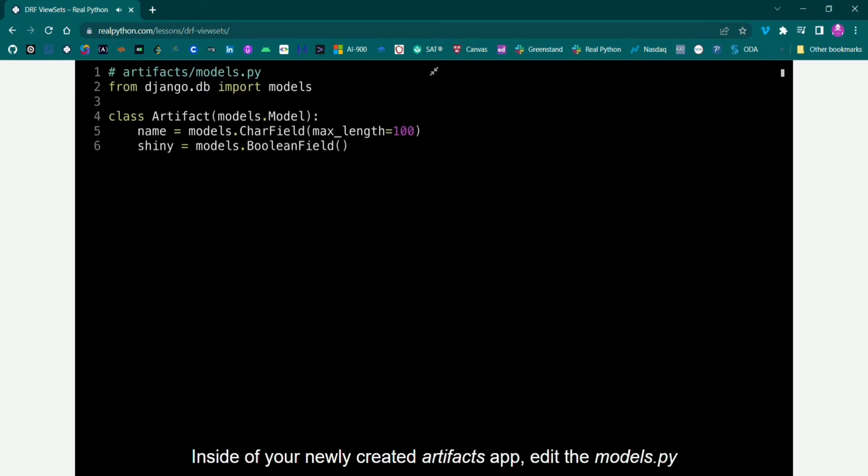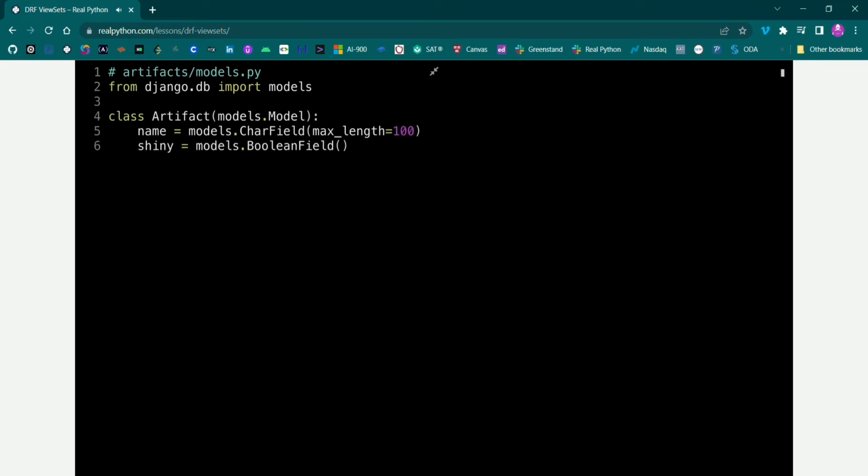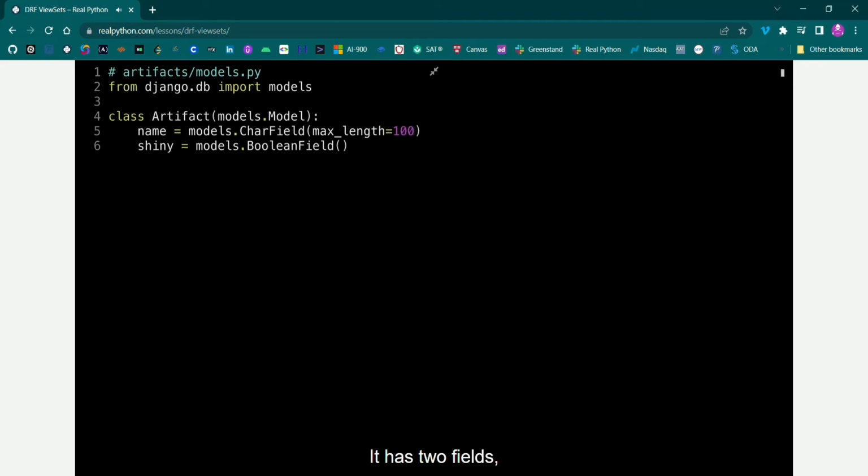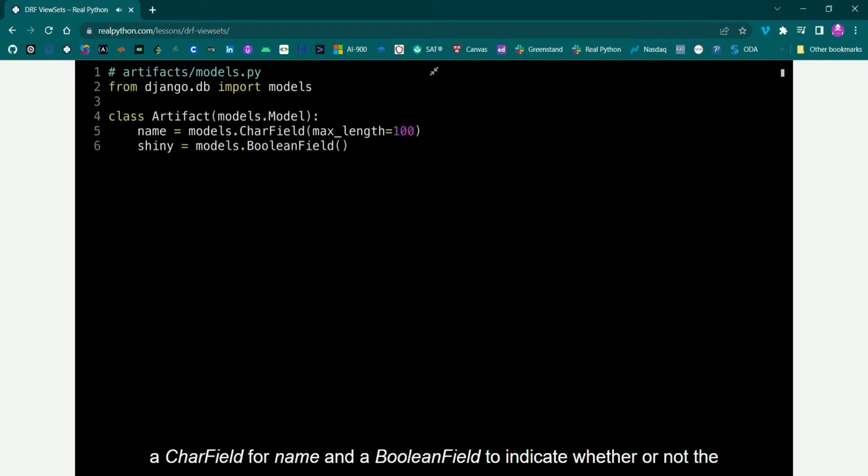Inside of your newly created Artifacts app, edit the models.py file and add this code. What I've done here is created a new Django model called Artifact. It has two fields, a character field for name and a Boolean field to indicate whether or not the artifact is shiny.